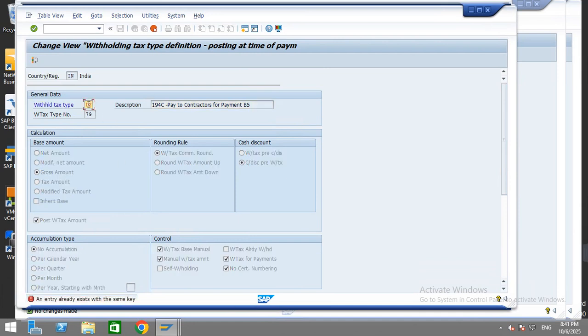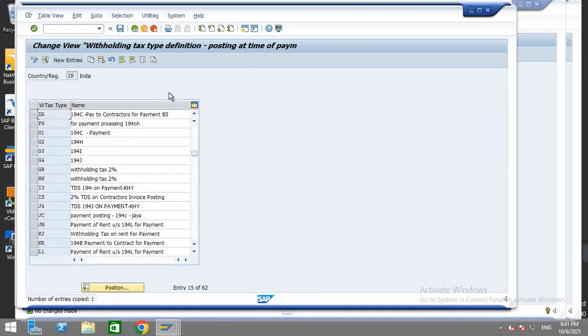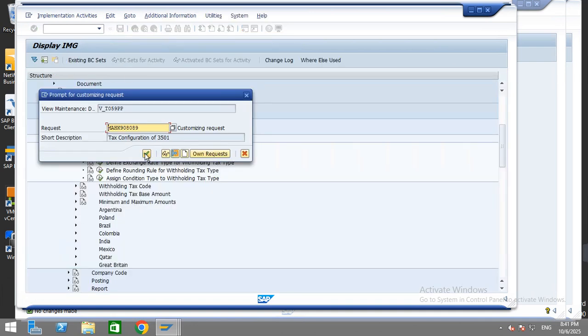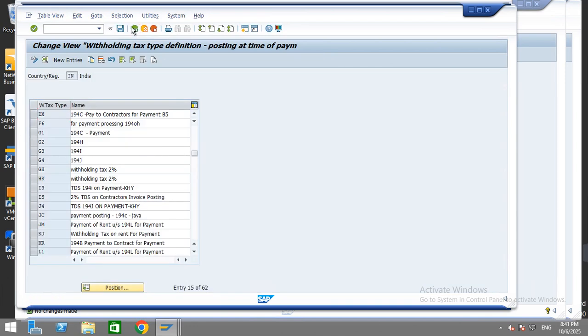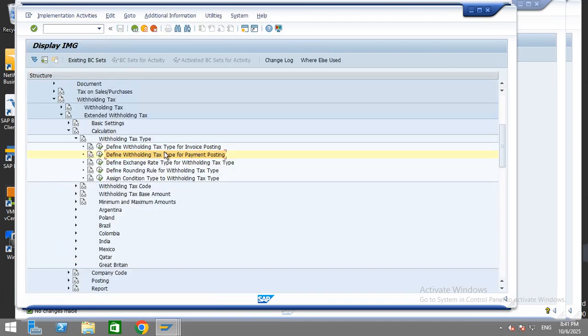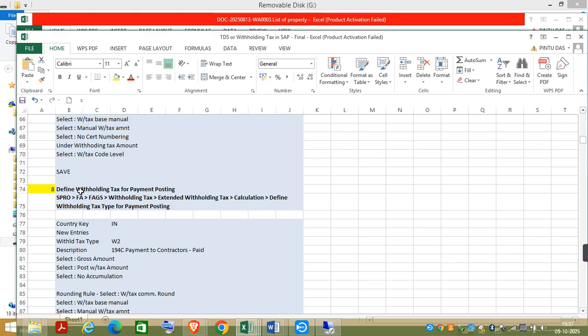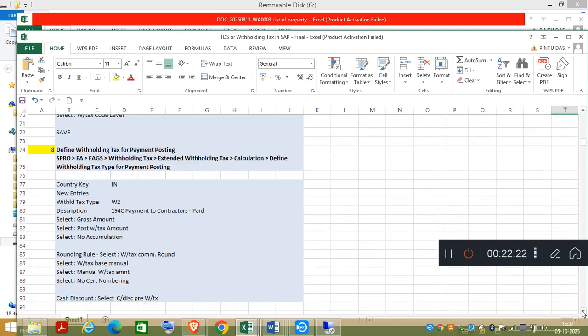Okay, another already existing, so it will not allow you with this one. So I can make it, let's see, DX. Yeah, DX has been taken. Enter. Okay, and save it. Okay, so D1 is for invoice posting and DX for payment posting. These two are the configurations. Both are for contractors.